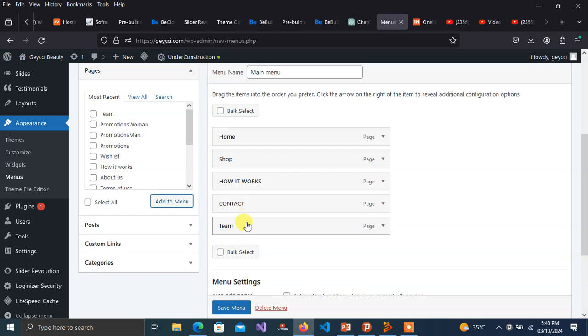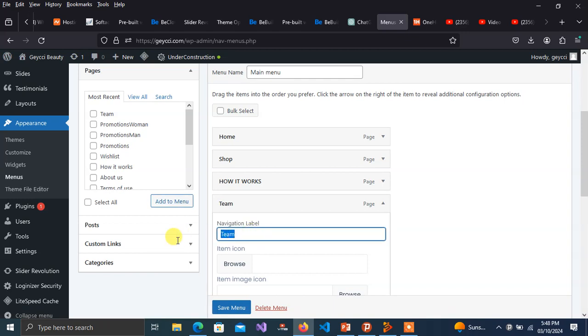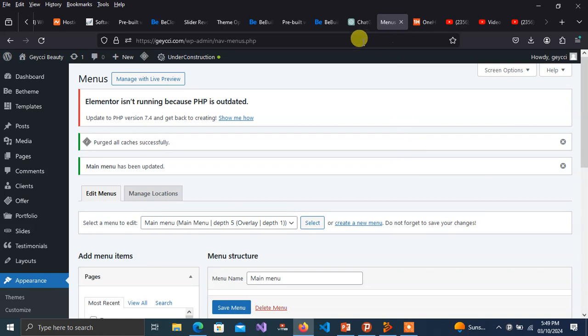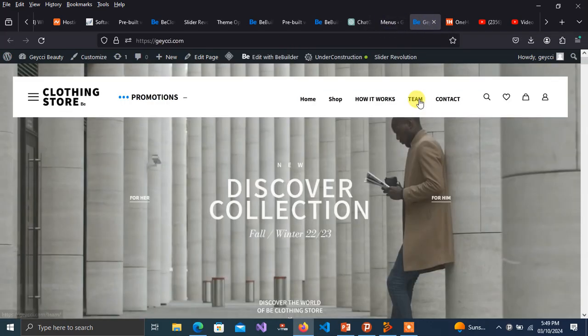Remember, contact will always come last, so we can put it here. You can see there is a difference: this one is a small letter, while all these ones are capital letters. So we can change it here and just type it in. And save. If we go back to our website, you see that the theme has been added.